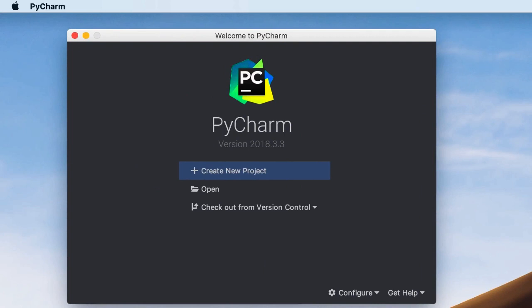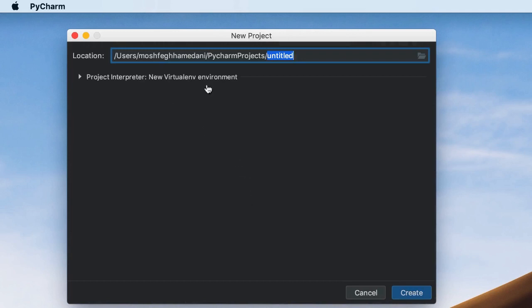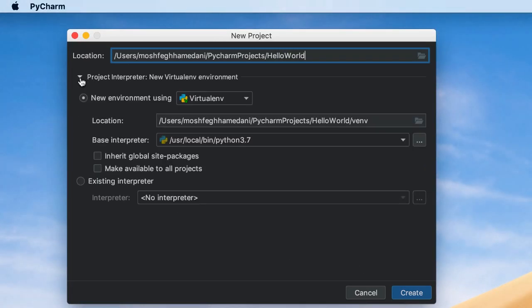So here's the main page of PyCharm. Every time you open it, click on create new project. This is the location of our project. Let's call our project hello world. Now before you click create, expand this item. Here make sure that the base interpreter is set to Python 3.